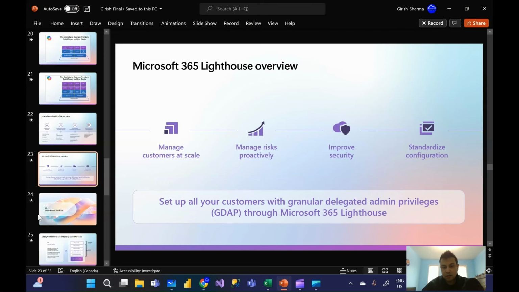All right, and you can apply granular delegated admin privileges, GDAP, through Microsoft 365 Lighthouse. It means that you can restrict the users who are going to be part of the security group to manage those tenants, and what access they have.